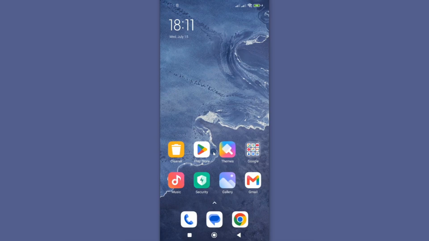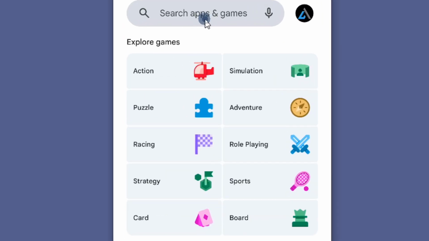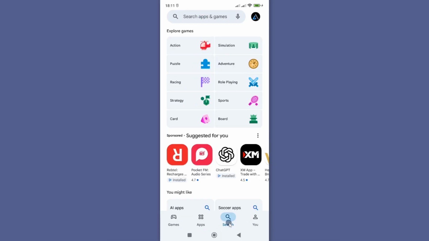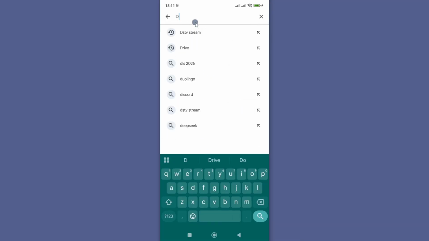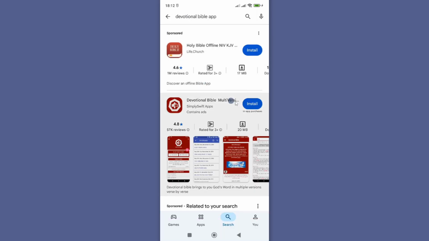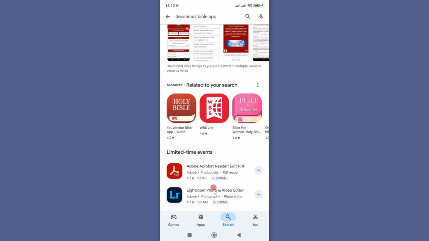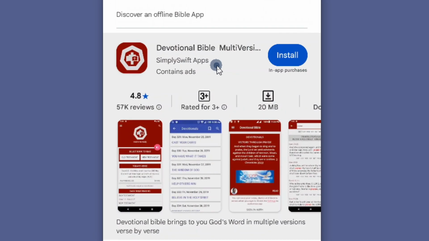If you tap on it and open, now here look for this search bar. If you don't see a search bar here, then you should see a search icon down below. Tap on it to activate search and just search for your app by name. And here we have Devotional Bible app. And look at that, we have various Bibles, but we are interested in Devotional Bible app.